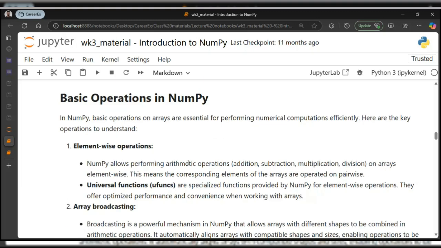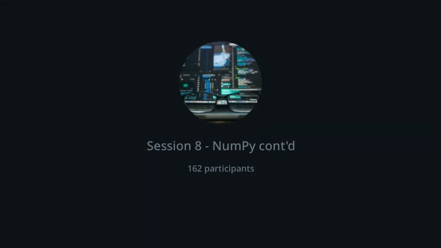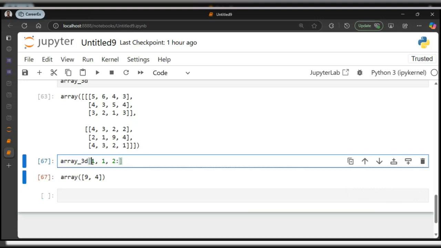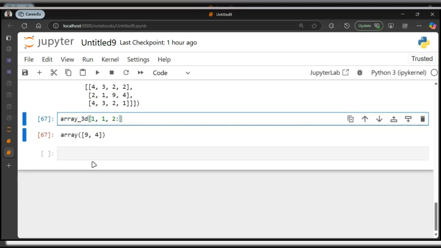You can also use the minus sign the same way you can use it in a list. A minus sign will just give you the last index, as we've explained before.